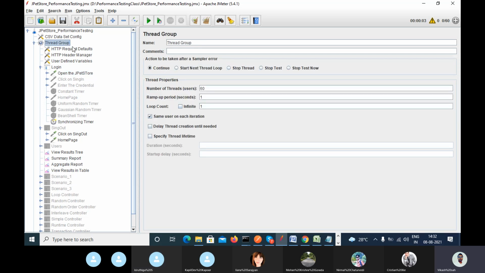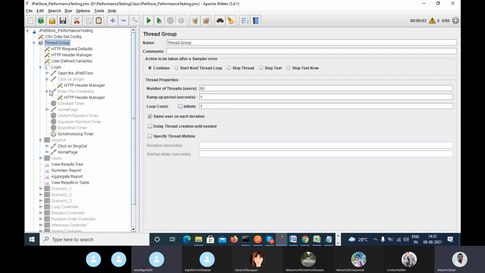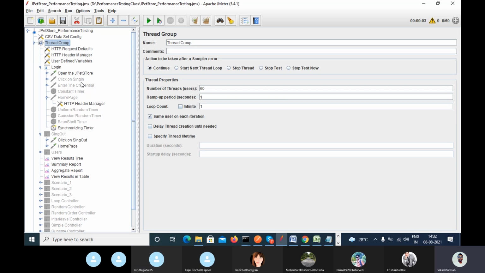If you go here in the thread group, let's suppose we have added 4 requests: open Jetpack Store, click on sign in, enter the credential, and the home page. When I click on open Jetpack Store, it is working, but when I click on sign in, you are getting the error page, and you don't want to continue the execution. So it's up to you whether you want to continue or quit.